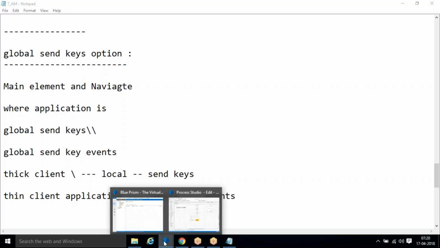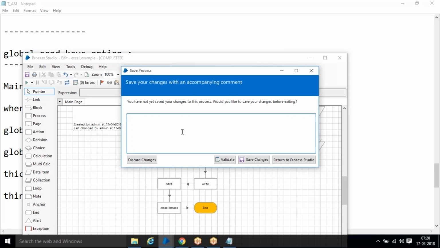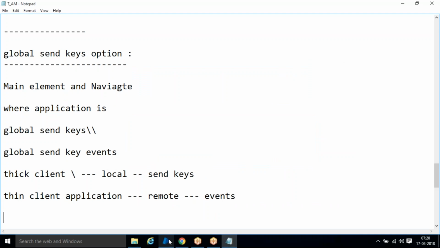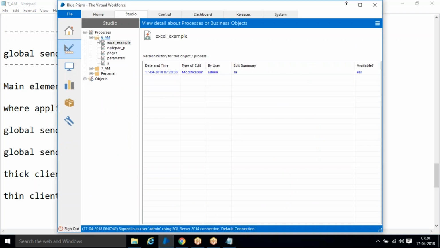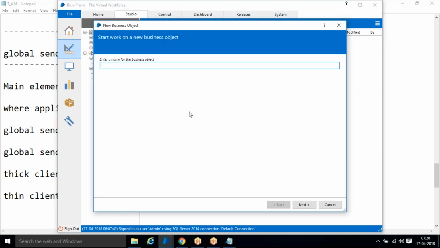Go to Blue Prism. Now we need to work with global send keys. What we have to do is create an object. We need to work with a business object. Right click, create a business object, global send keys option.